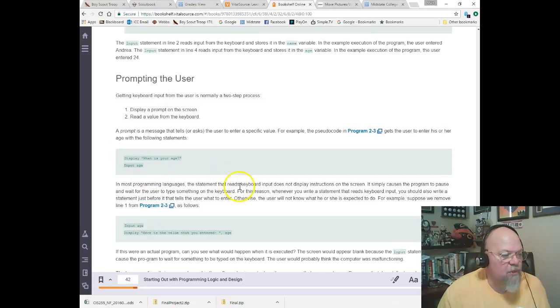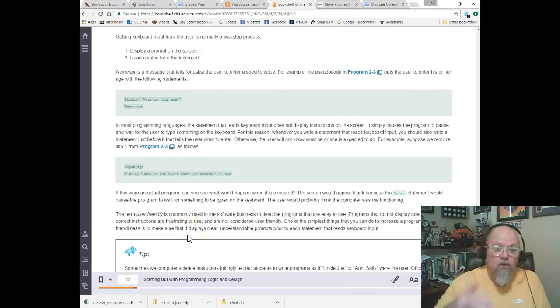In most programming languages, the statement that reads the keyboard input does not display instructions on the screen. It simply causes the program to pause and wait for the user to type something. So we have to type in that display message first. Then the input statement gets whatever they type in. So it's very important that we understand that. I just can't say input age, because the input statement just gets whatever they type on the keyboard. They're not going to know. We have to let the user know what they need to type in.